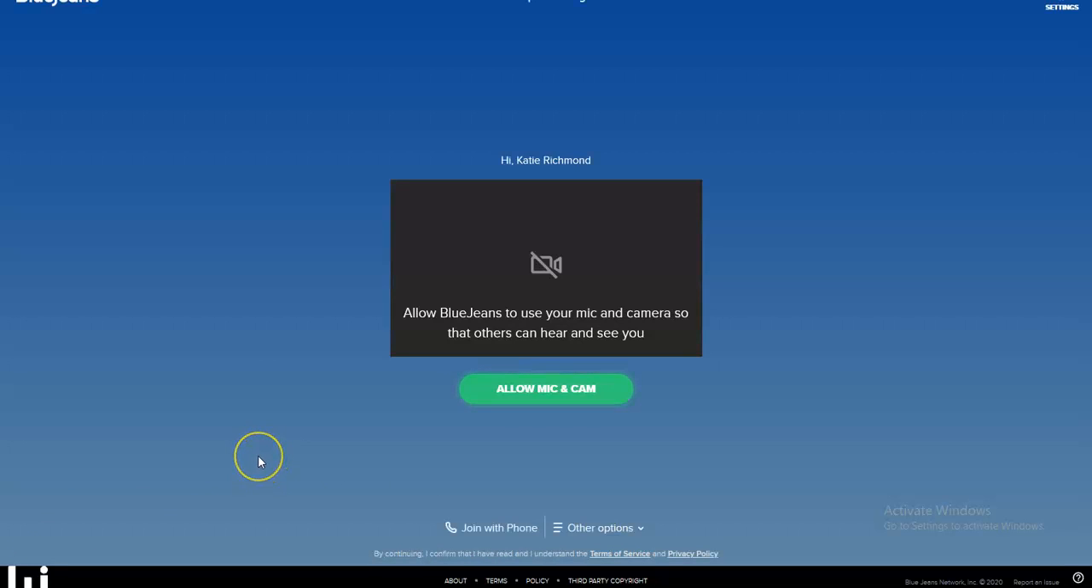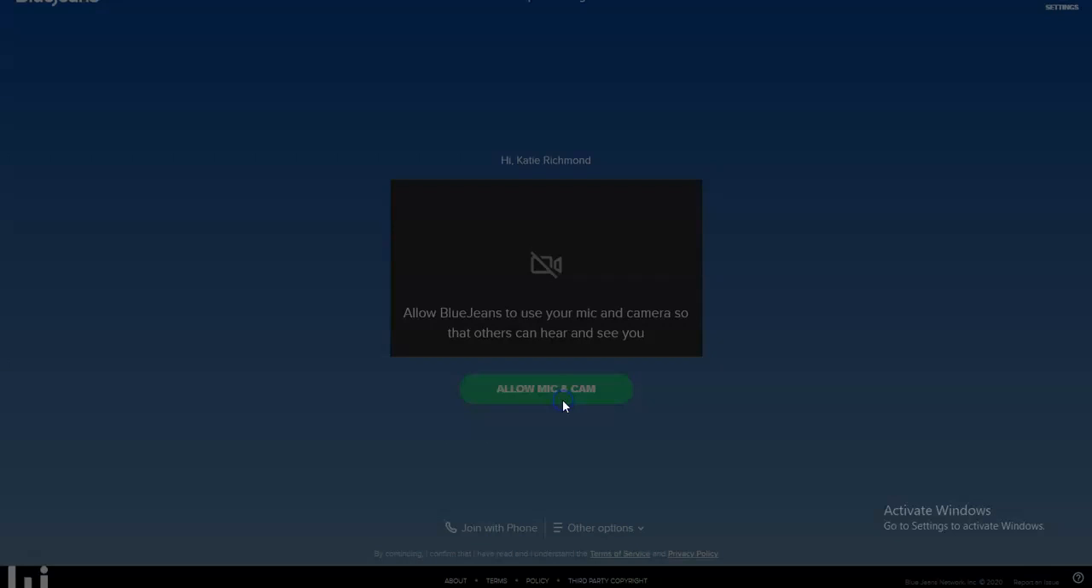Next, I'm taken to what's called the hair check screen. This is like standing outside the front door of the meeting and double-checking your settings or hair before you go in. To fully participate in the meeting, you will want to allow Bluejeans to access your microphone and camera. Click the green Allow Mic and Cam button.